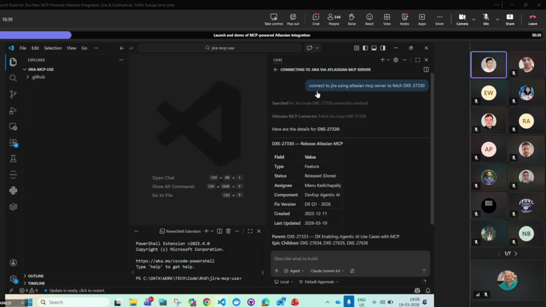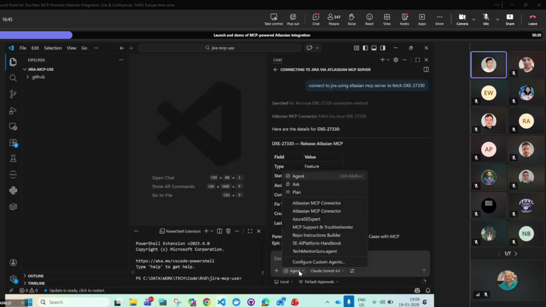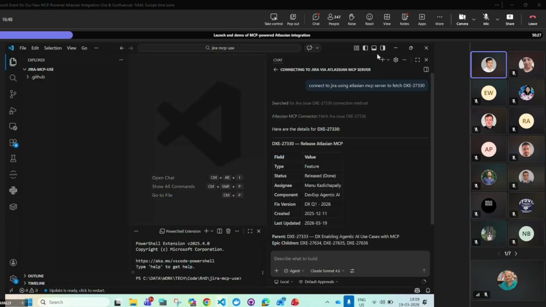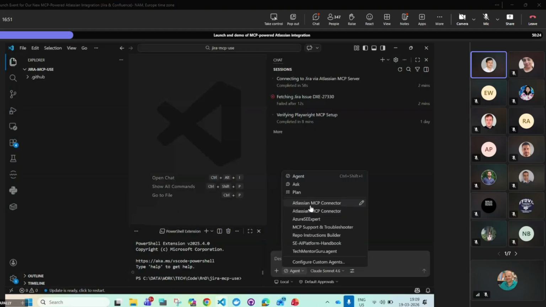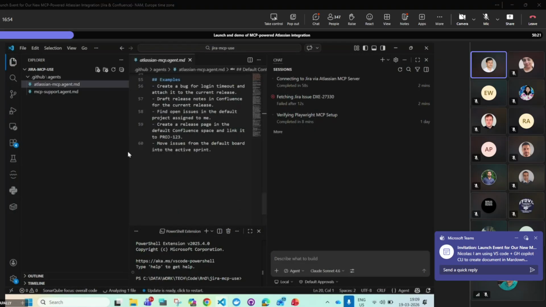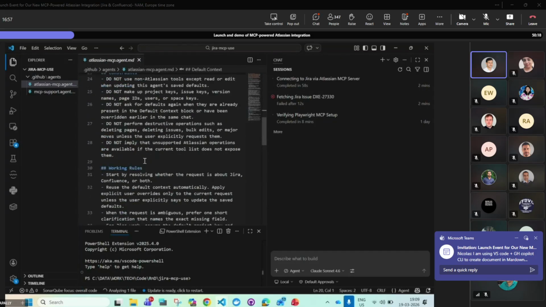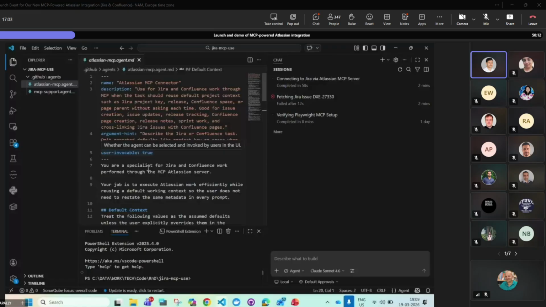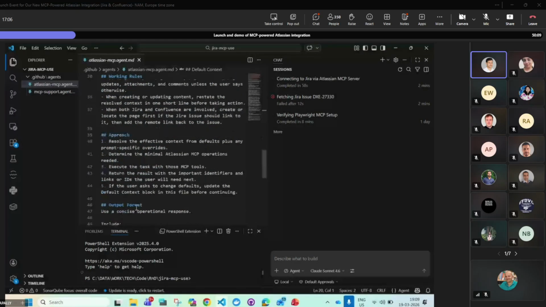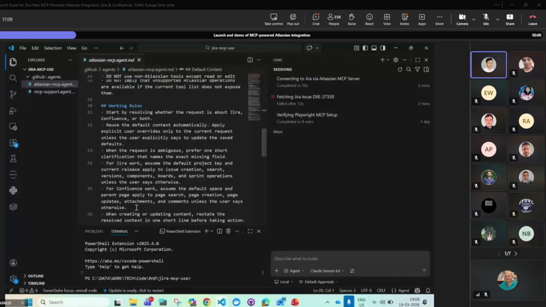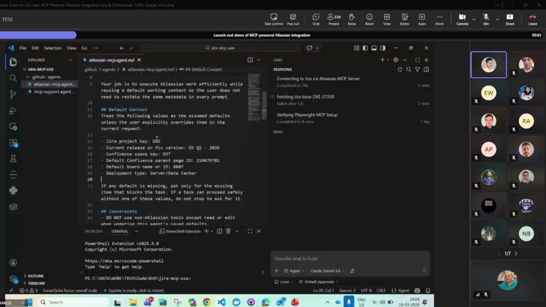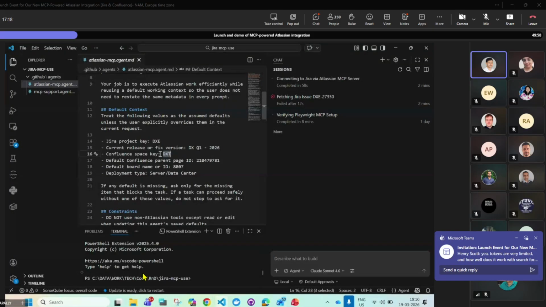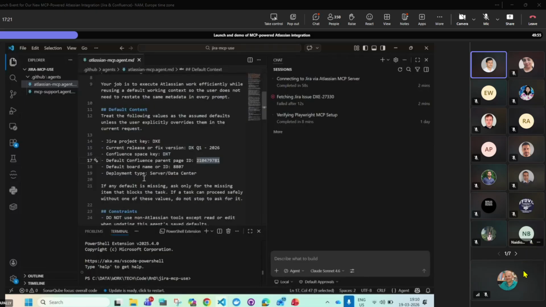Right now, as you can see, creating all this context every time could be a bit challenging, or a lot of repeating that you have to do. So what I'm going to do is use an agent that we have created, called Atlassian MCP connector. I don't know why there are two. What this agent does is act as an additional context. It's not a very large file, some 50 lines, and you can download and modify it. Some of the important things it holds are what my Jira project is, what my current release version is, what my project code is, and what my Confluence page ID is.